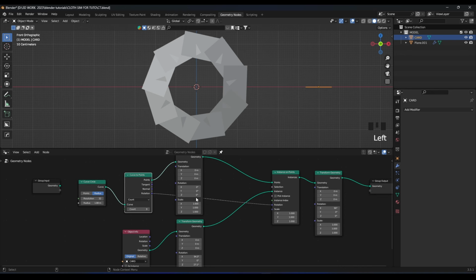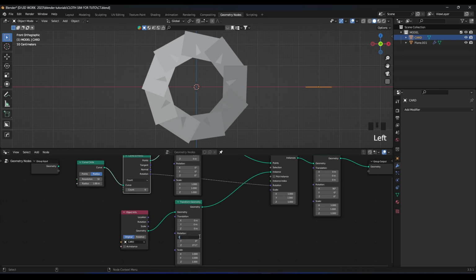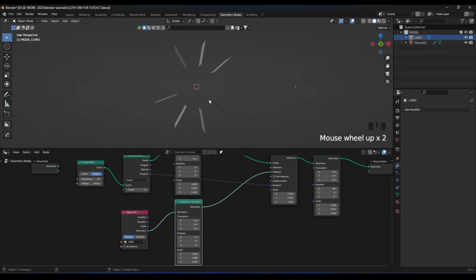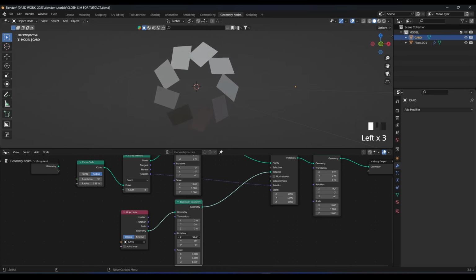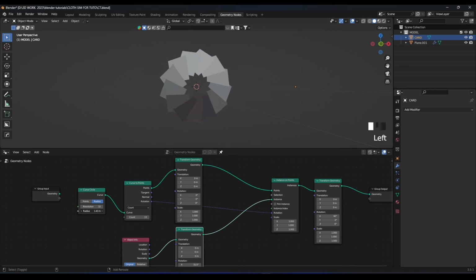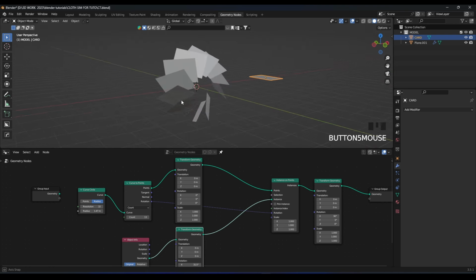So let's reset our values right here, and let's rotate maybe like this or like this, and rotate in the x-axis like this. We can adjust the count, and maybe the radius a little bit. Okay, I think like this is nice. I think it's looking cool.